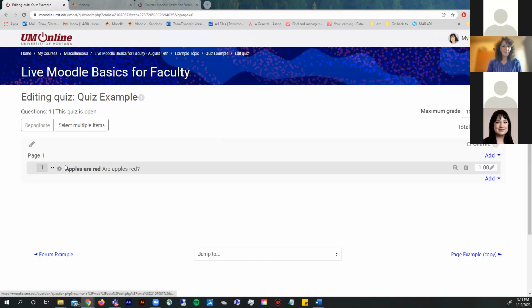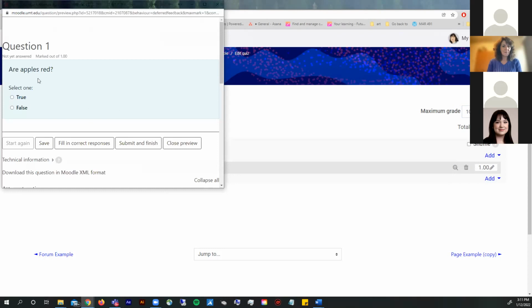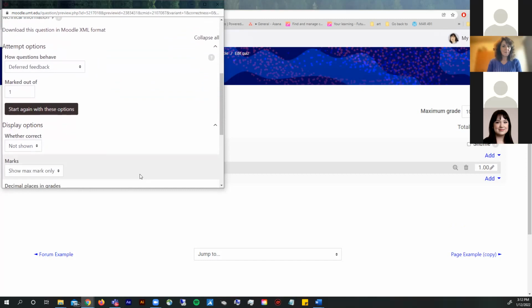I can click the gear icon to go back and edit it. I can adjust the point value. This is the maximum grade, the total points or marks available. If I want to preview it, I would click this button here. This is a preview of how it would function, not how students would see it. You just want to make sure it functions. So if I answered false, I click submit. And there we go.